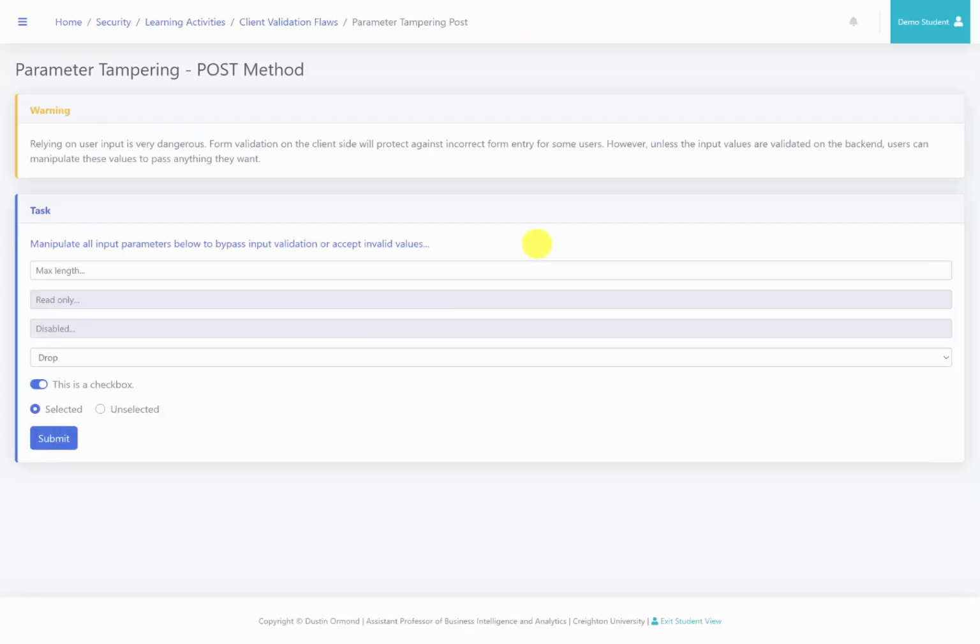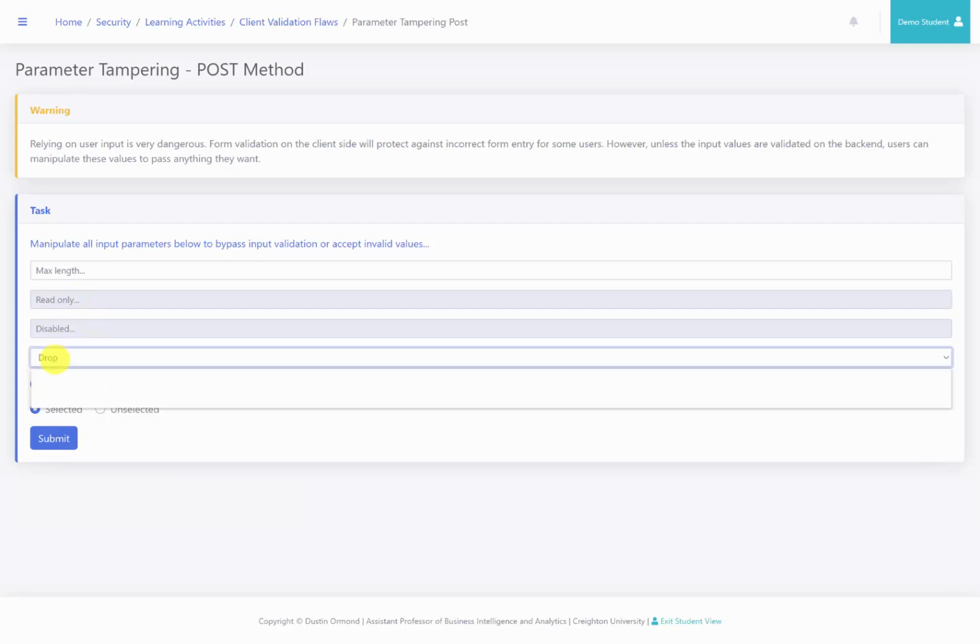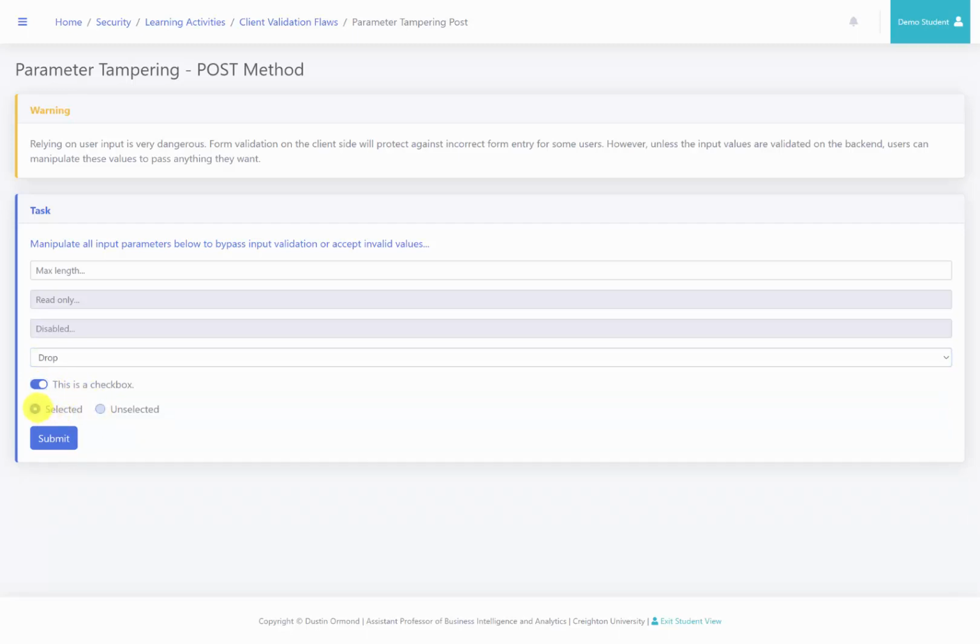Okay, welcome back. Here is this web page. What we're going to do is manipulate 8 parameters. So there are actually 1, 2, 3, 4, 5, 6, 7, and then a hidden button parameter. Notice here we have a max length. If I try to type anything more, which I am, it's not going in. If I click on read only, nothing happens. If I click on disabled, nothing happens. If I click on the drop down, I have between 2 choices. I can either check or uncheck the box. I can select or unselect the button, and then I can submit this form.